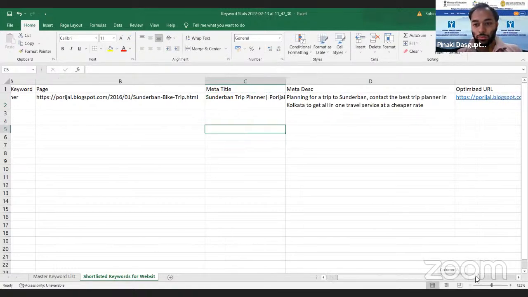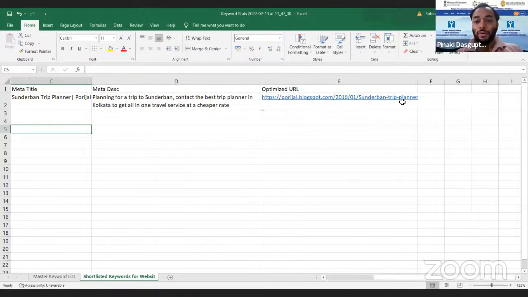Okay. In the URL, don't give any space. Like here, see Sundarban trip planner. They are separate words, but I didn't put any space here. I have put a dash. So always put a dash between each word instead of giving a space or giving pipes or anything.